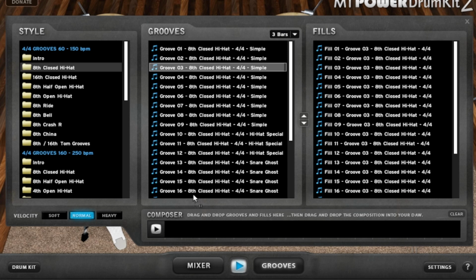So what I'm going to do is take this little groove here and drag it down to Composer here. And I can see it populate with this blue rectangle. That means there's something there. And let me put a fill on it. And again, they get more complex as they go. Let me try a very basic fill.